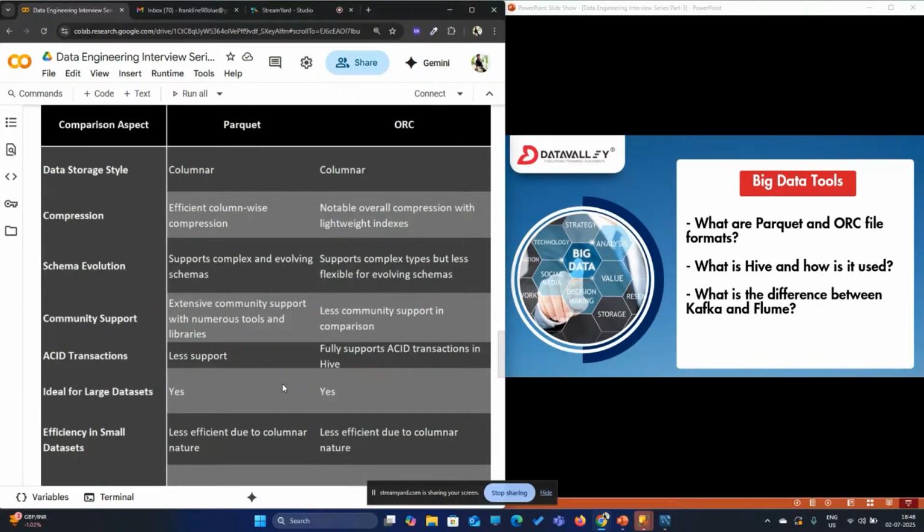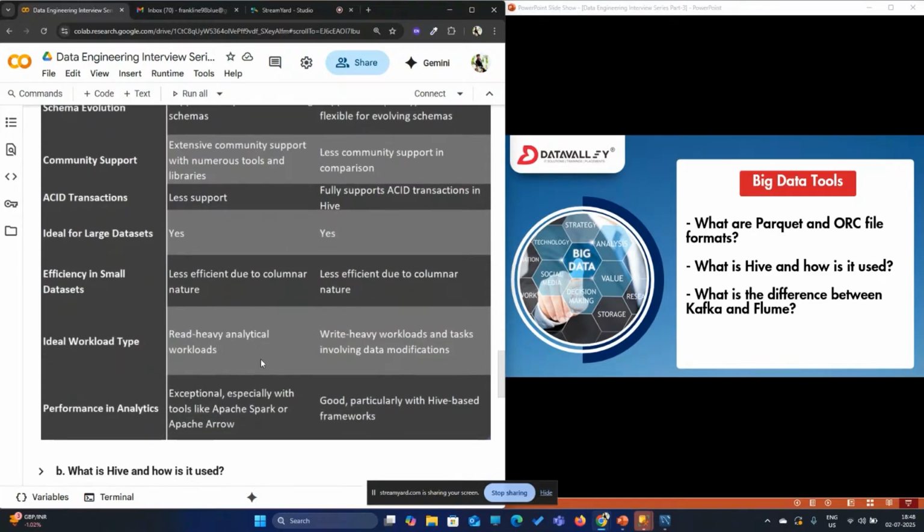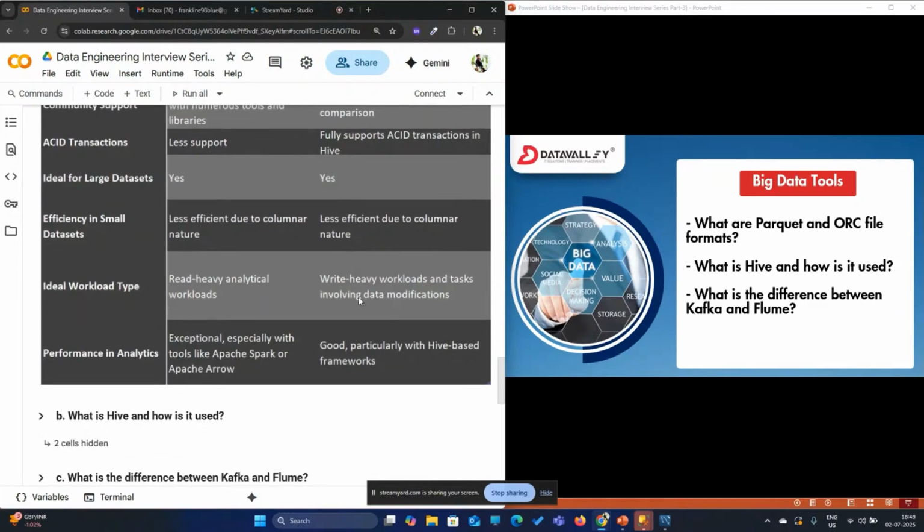Talking about ACID transactions, Parquet has less support and ORC has full support, so it enables ACID transactions in your Hive database. Both are ideal for large data sets, yes, because compression happens and they support splittability. Considering these factors, they are very ideal for large data sets. How efficient are they for small data sets? Less efficient due to columnar nature for smaller data sets, and it is less efficient due to columnar nature for ORC as well.